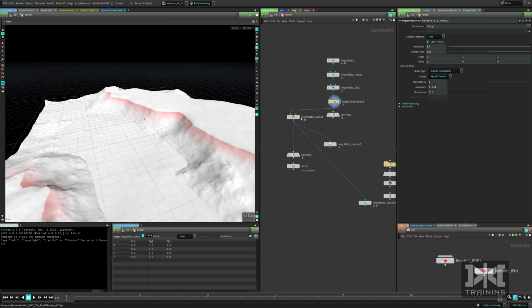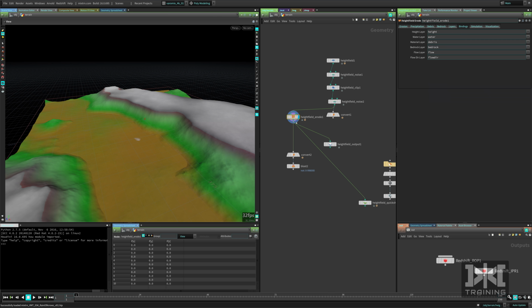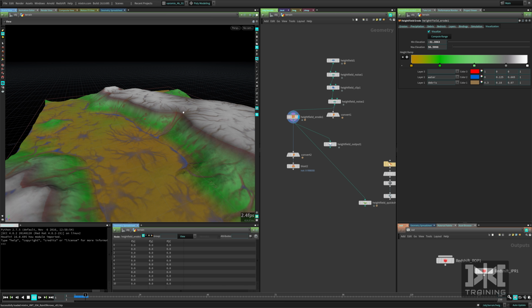Then I created this erode node here. You just create that, and then the trick is going to the visualization here and computing the range. So it detects your tops and your low areas, and then you just start the simulation, and you can see it starts creating these river areas and eroding the terrain.